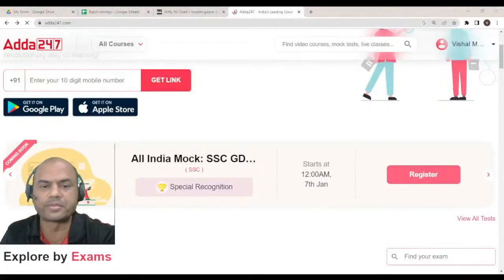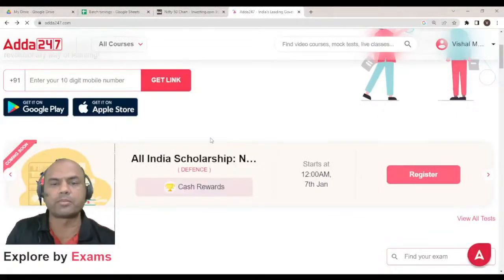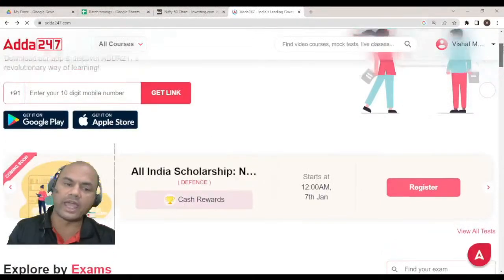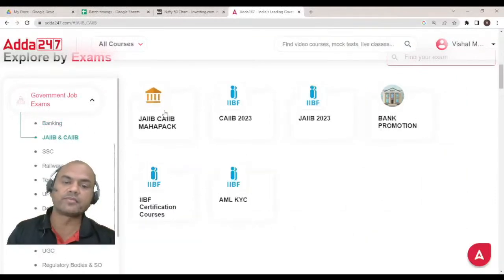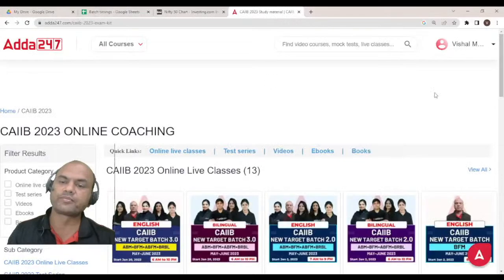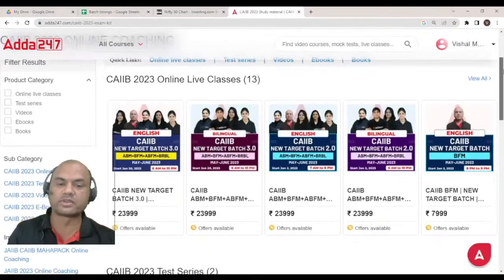You are on the website now. If you are in the app, I would suggest going for the app, because in the app you will be getting 1% extra discount using the coins. Click on JAIIB and CAIIB. Once you click on this, you'll see JAIIB, CAIIB, Mahapack, CAIIB 23. Click on CAIIB 23. Now you'll see the batches over here.